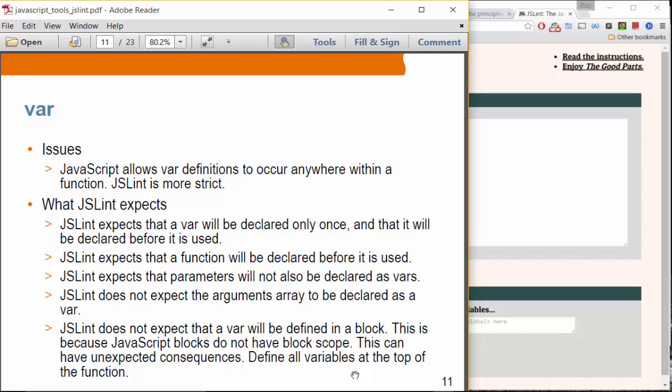The var keyword. So, issues. JavaScript allows var definitions to occur anywhere within a function, and JSLint is more strict. This is something I talked about in the previous slide. Whenever you declare variables using var, you want to do it at the top of the function or at the top of your page. What JSLint expects is that a var is declared only once, and that it will be declared before it is used. And again, it expects the function to be declared before it is used, and we talked about that already.